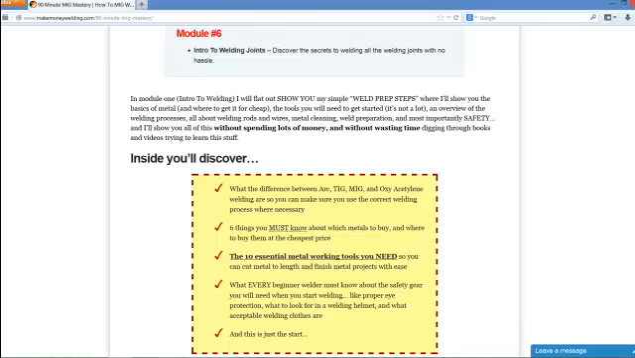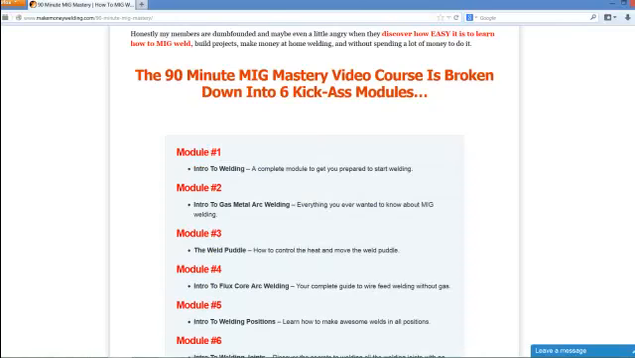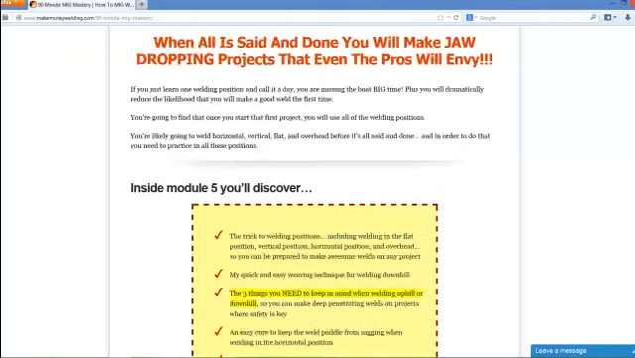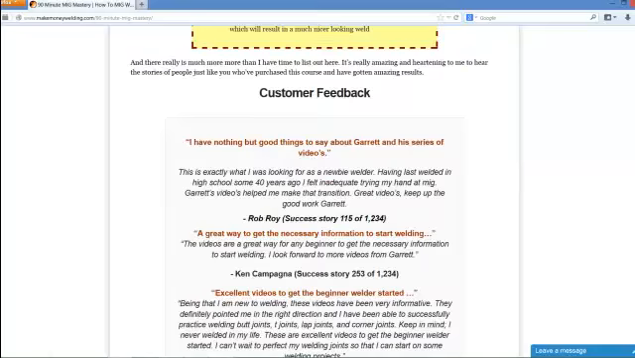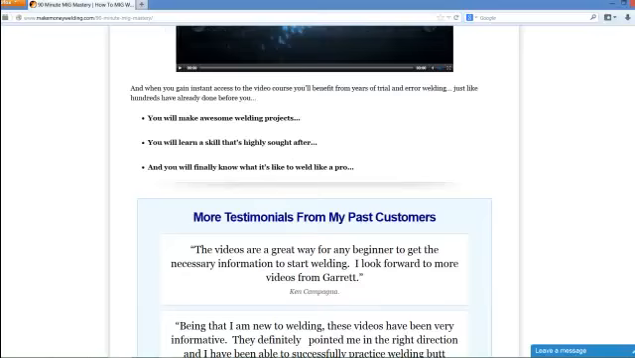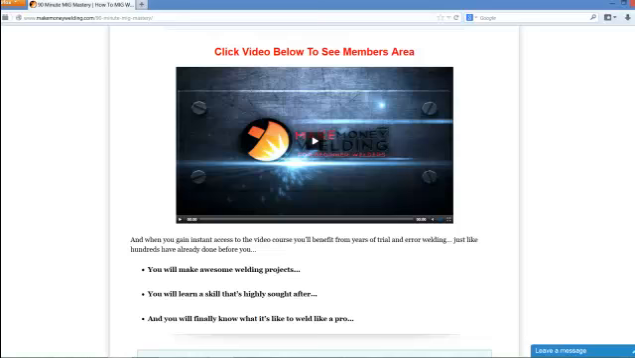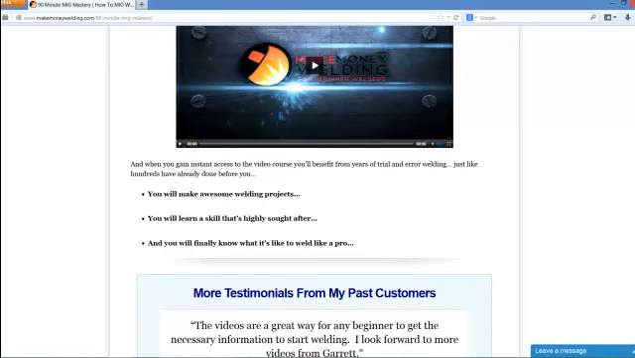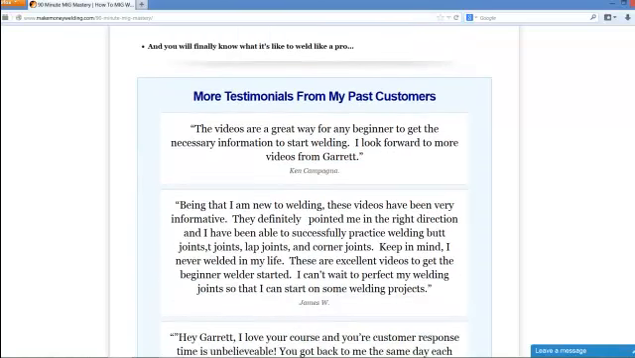Here I'm going through the course modules. There are 6 modules in this course. I've got some more testimonials here. And I take them into the members area right here. So this is another proof factor. You can show them, okay, after you buy, this is where you're going to go. You're going to get instant access to this members area. I've got the walkthrough showing them everything they get. I've got some more testimonials.